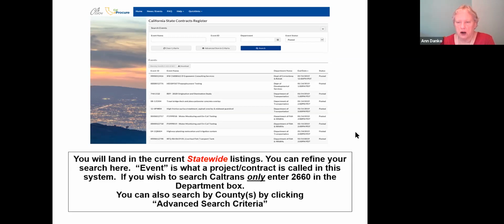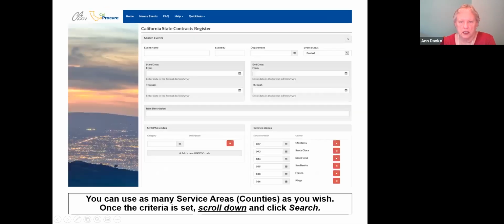The jobs on here are a quick look. It's Department of Corrections, Department of Developmental Services. There are some Caltrans jobs, Fish and Wildlife. So it is all of the state agencies in one spot on the contracts register.